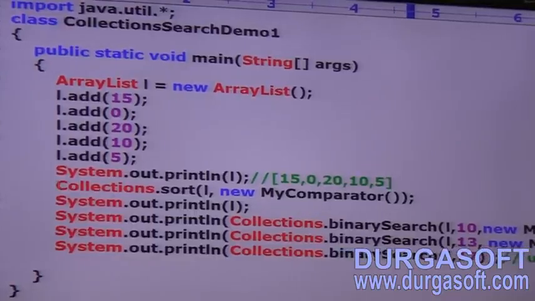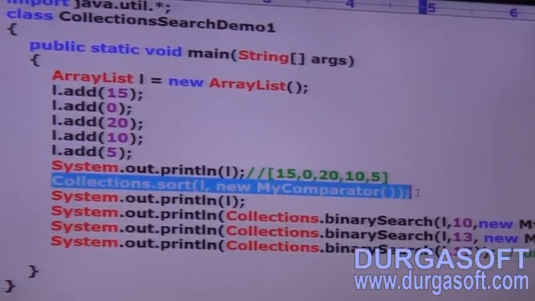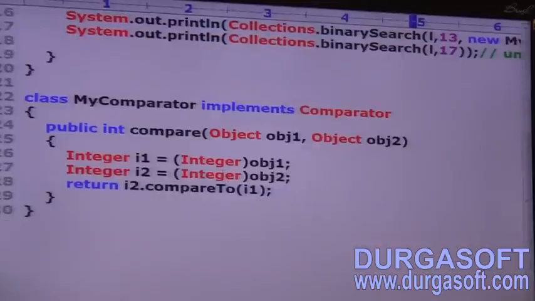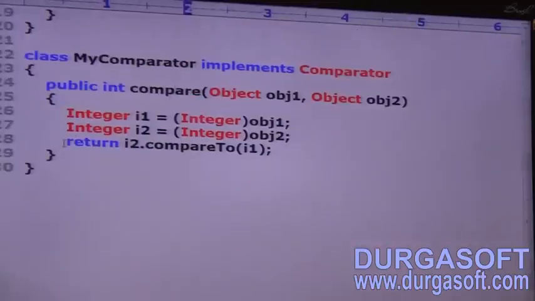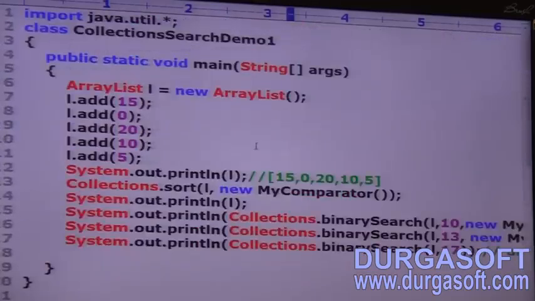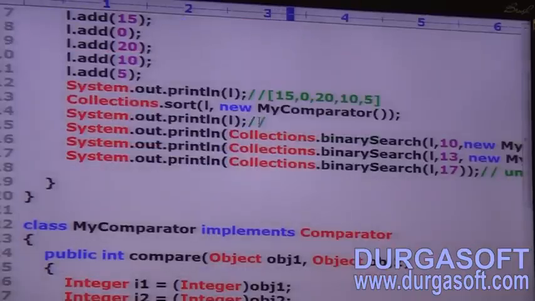Now Collections.sort of L comma new MyComparator. We are sorting based on customized sorting. How is this compare method implemented? Return I2.compareTo of I1. What does it mean? Reverse of default natural sorting, descending order, right? Can you tell what the answer is now? 20, 15, next 10, next 5, next 0 we got. Are you able to understand?